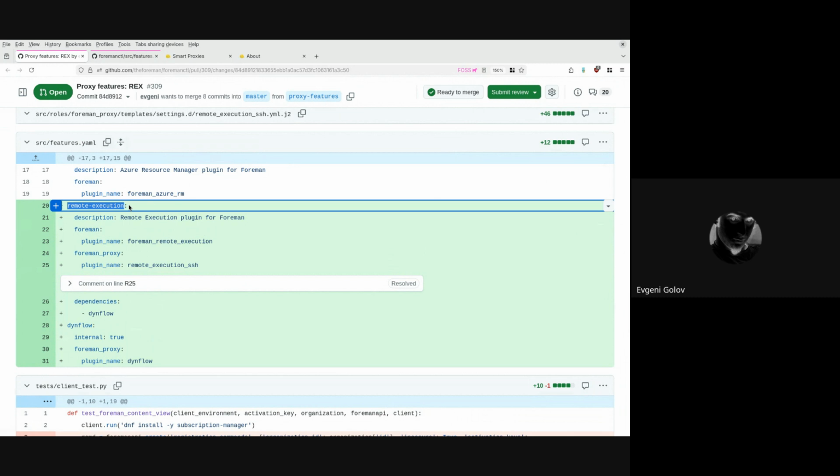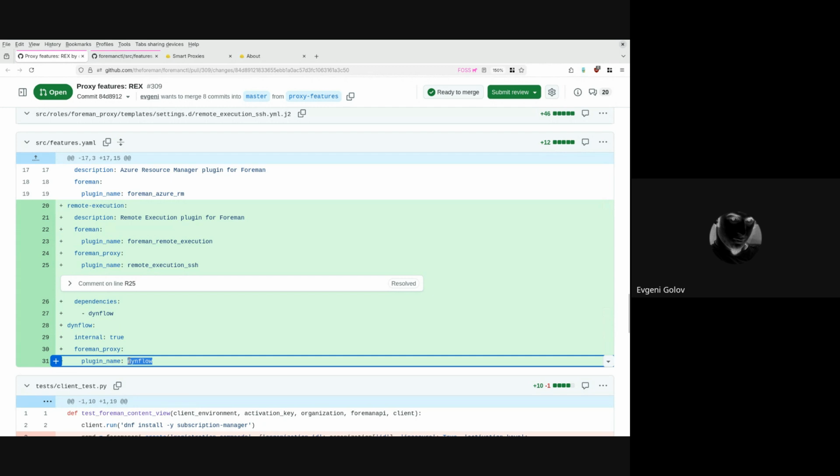And to make things slightly more exciting, remote execution requires Dynflow. While things get enabled nicely automatically on Foreman itself, on the smart proxy we need to go and enable Dynflow manually, or semi-manually I would say, because that needs enablement in the configuration file that would otherwise not be happening.